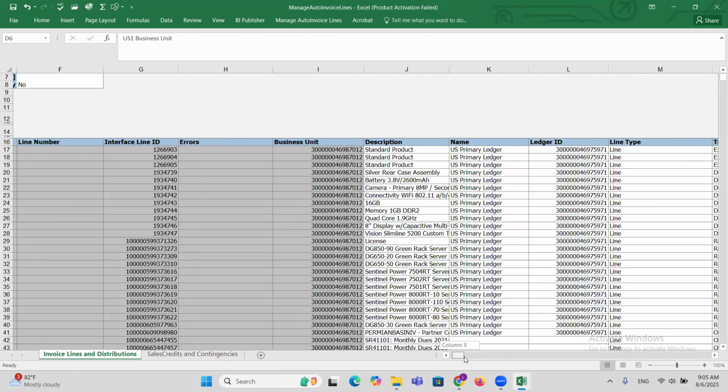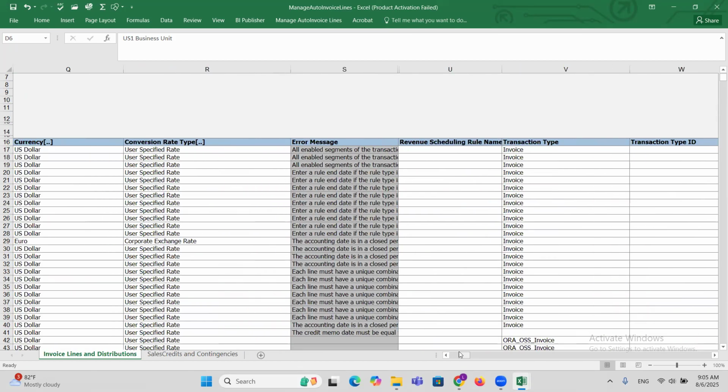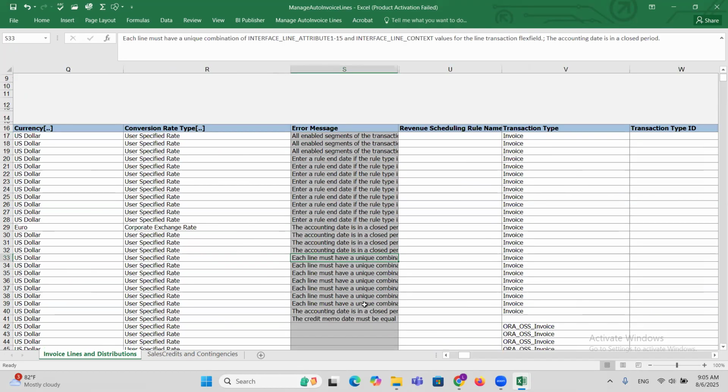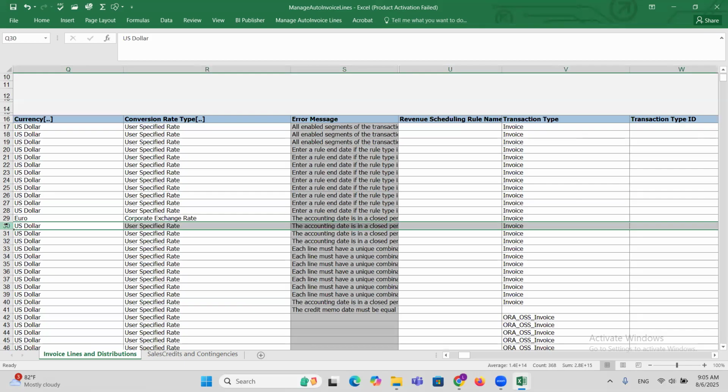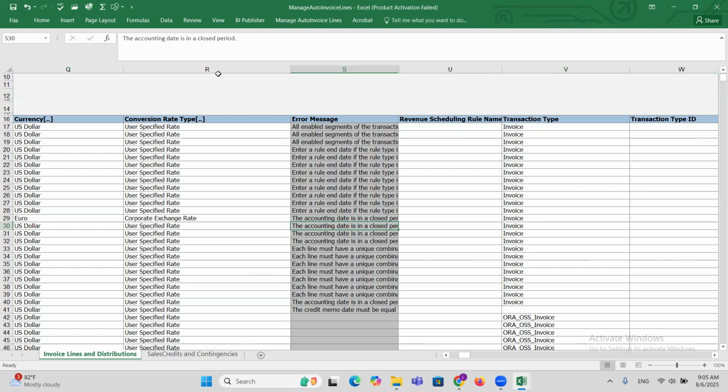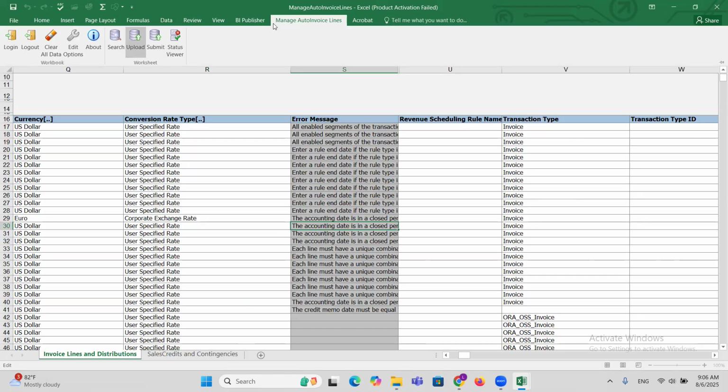Say for example, if you look into this, take this example: this transaction we are not able to import into receivables because the accounting date is in a closed period. You see here, select here and see here: the accounting date is in a closed period. Now what we can do is go to receivables and open that period for this BU. When I say BU, it is at ledger level. Then come back to this sheet, and then you can click on upload.